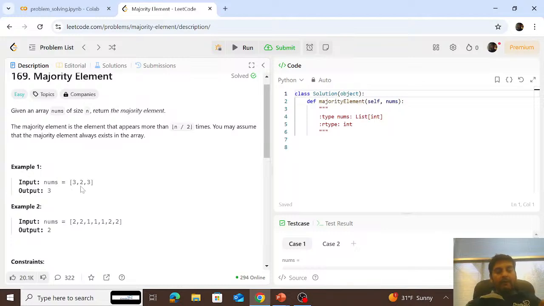So here the length of the array is 3, and something which appears more than one time. Here n by 2 you will get an integer value. So anything that appears more than once would be your majority element. Similarly here 1, 2, 3, 4, 5, 6, 7. So 7 by 2 will be 3. Anything that appears 4 times will be your majority element.